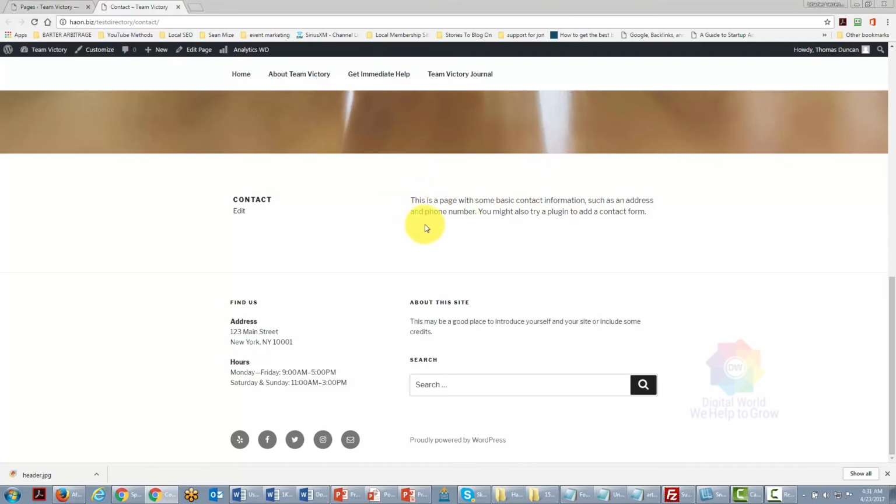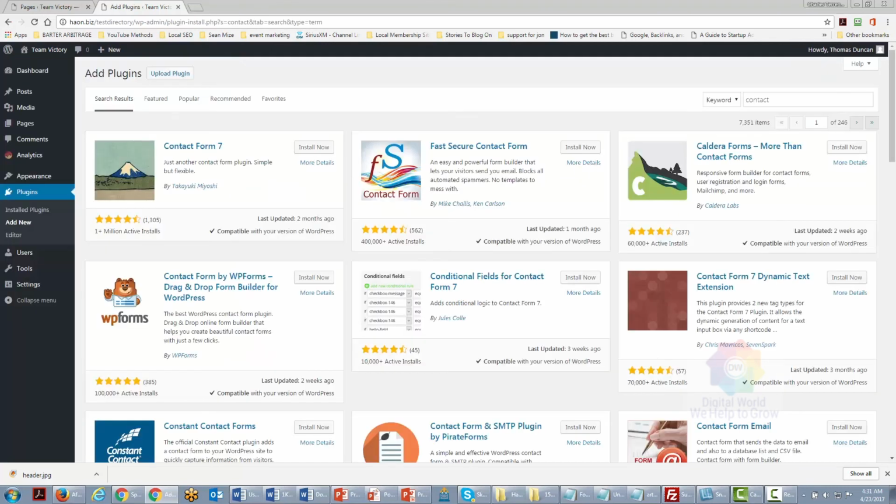Basically that would give you the kind of contact form someone could fill in and you'd get an email notification. And you'll see a number of plugins available for contact forms to actually add to your WordPress site.